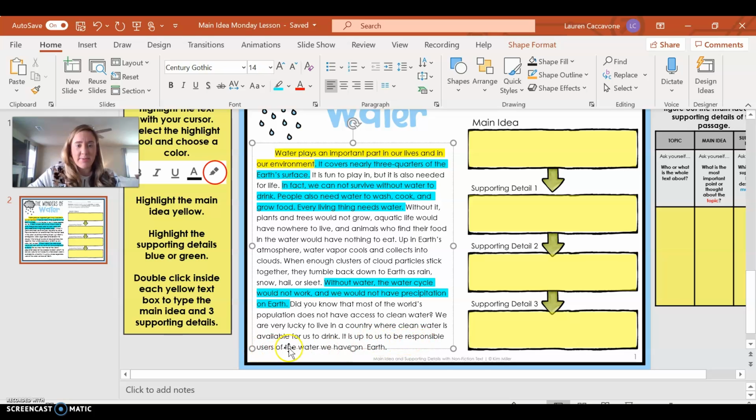It is up to us to be responsible users of the water we have on Earth. Same thing, that's a nice closing sentence, but it did not restate the main idea and it did not teach me new information about the main idea, so I'm not highlighting it.